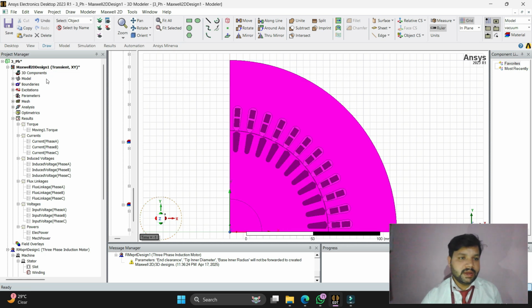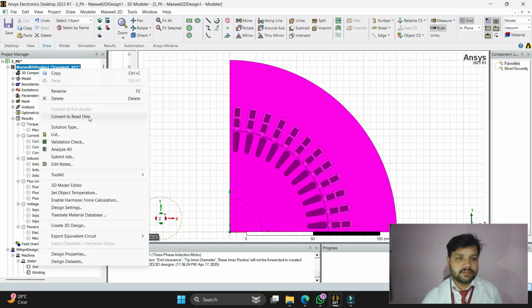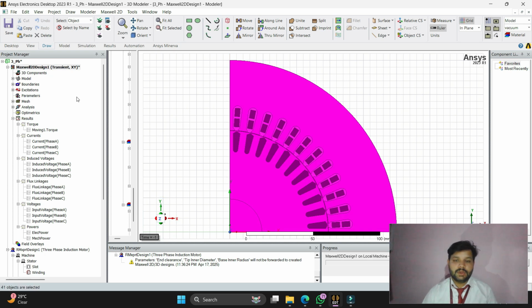Now again analyze all setup. Now wait till the complete analysis. This analysis may take some time.